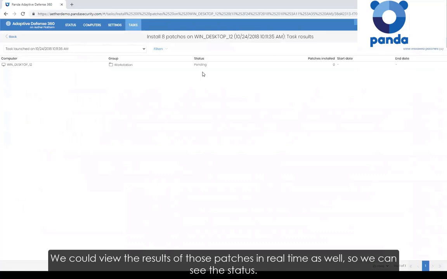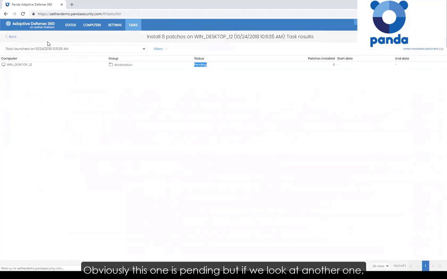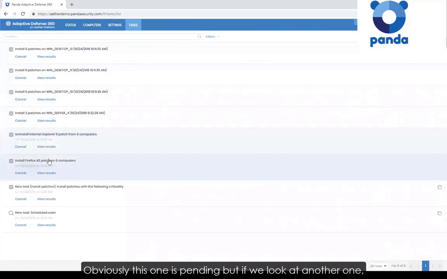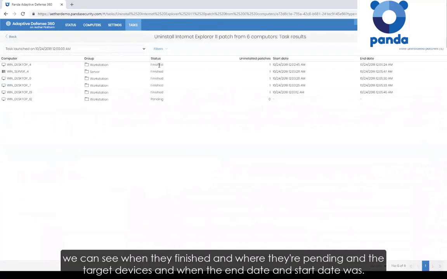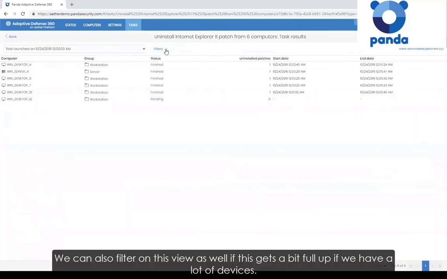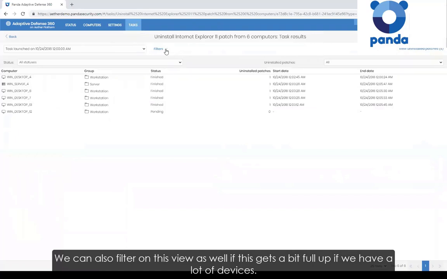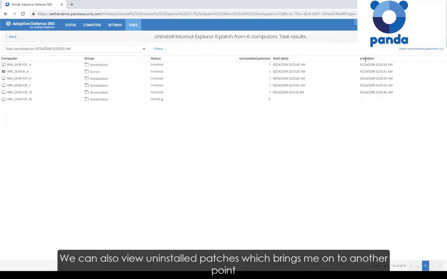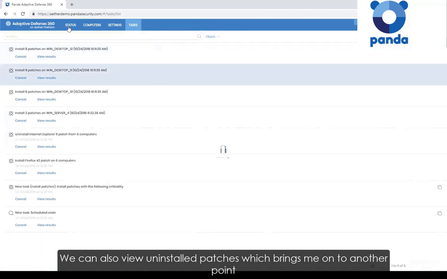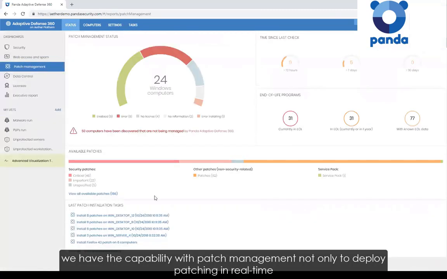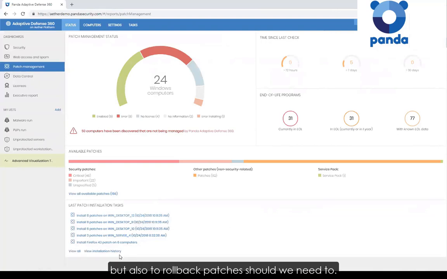We could view the results of those patches in real time as well, so we can see the status. Obviously, this one is pending, but if we look at another one, we can see when they finished and where they're pending, and the target devices, and when the end date and start date was. We can also filter on this view as well if this gets a bit full up, if we have a lot of devices. We can also view uninstalled patches, which brings me on to another point. We have the capability with patch management not only to deploy patching in real time, but also to roll back patches should we need to.